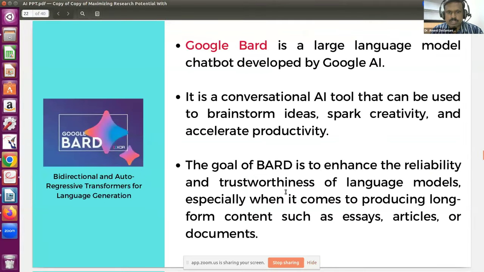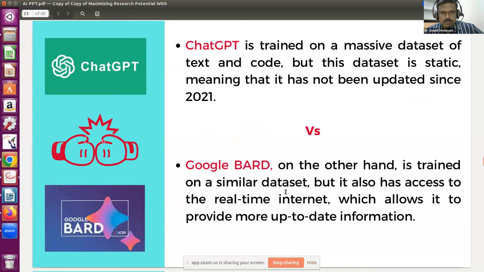The next tool that we are going to discuss is Google Bard. Google Bard is also known as Gemini. Google Bard is a large language model chatbot developed by Google AI. It is similar to ChatGPT, but there are some slight differences. It is a conversational AI tool that can be used to brainstorm ideas, spark creativity, and accelerate productivity. Google Bard's aim is to enhance the reliability and trustworthiness of language models, especially when producing long-form content such as essays, articles, and documents. For these purposes, you can use Google Bard.